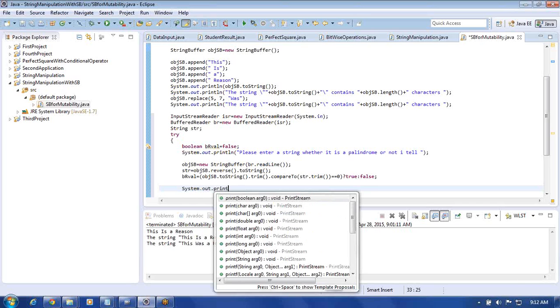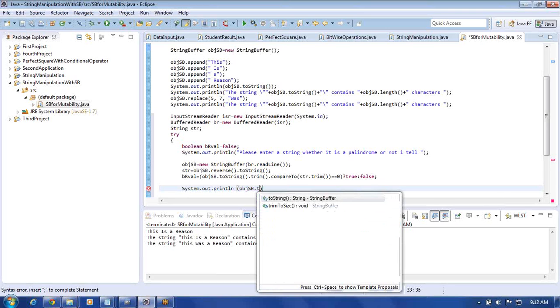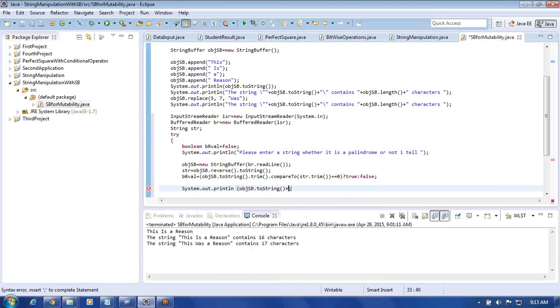System.out.println. Here it is str, we don't take object sb, we take object sb dot toString, because the string buffer you need to convert to string, then you can display it like a string only. Hello, is palindrome is, here we put followed by plus, the boolean value. Like this we can be printing, hello, is it a palindrome or not. We can print like this.